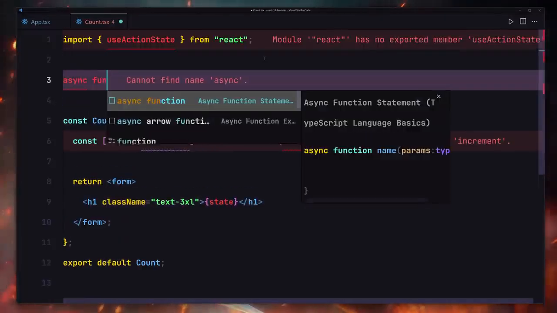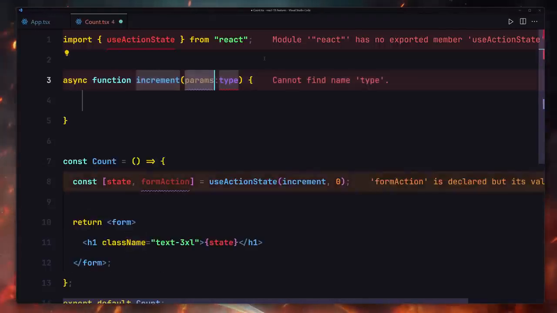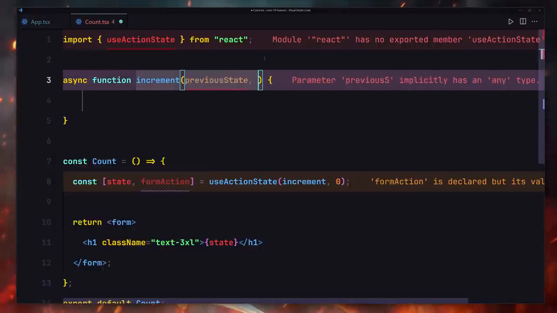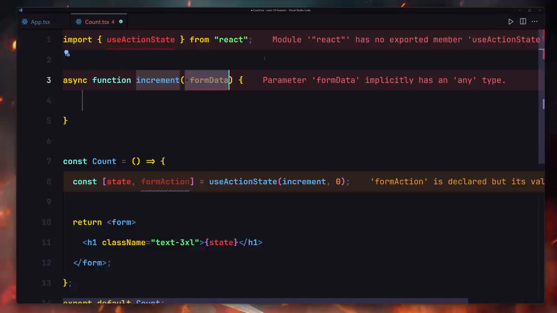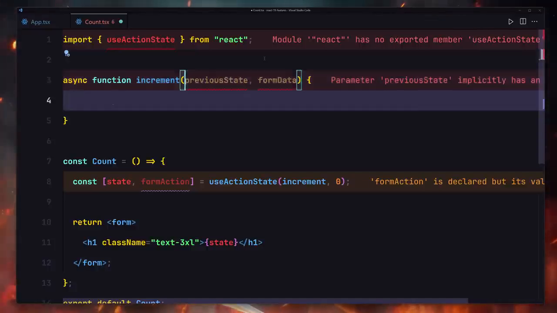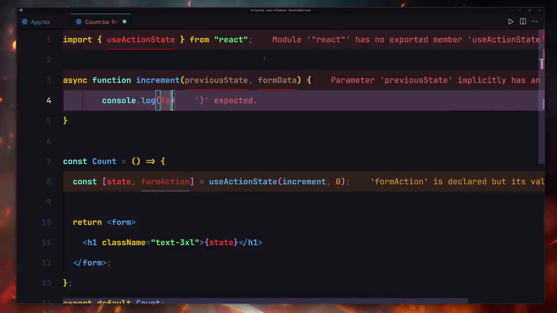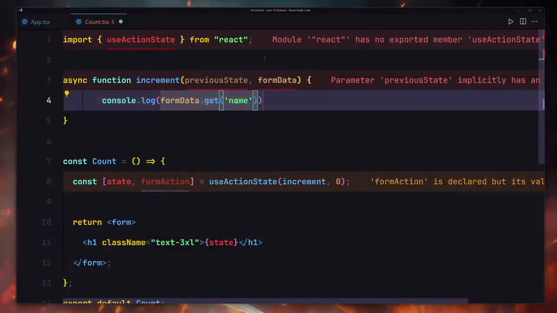So I'll use the async flag and create my function inside there, and the name will be increment. It's going to take a few parameters. Let me provide the previous state, and it's also going to get the form data. If you don't want to provide this previous state, you don't have to, but if you want to get the data, you have to specify the form data there. I want to use my previous state, so it's also going to give us the previous state right here. Now if I want to log my data to the console, I'm going to use the formData.get method, and here we have to specify the name inside there.